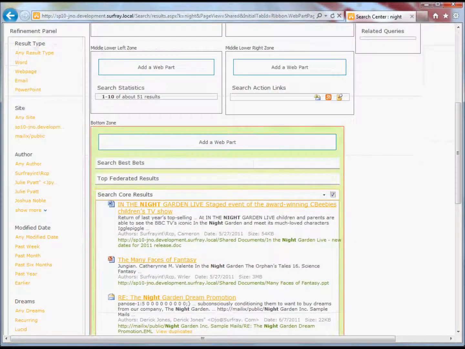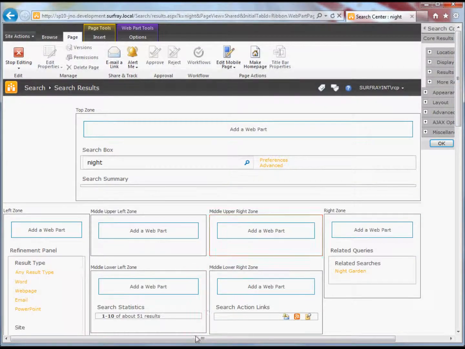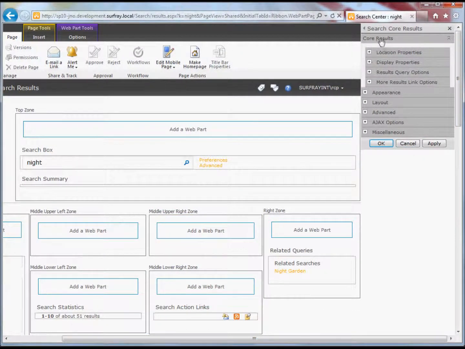Now the page will refresh and we'll go back to our part here. But in order to edit it, there is a menu on the top right. So we'll have to scroll up and get to that. And we'll see a number of different menu items here. These different menu items modify different things about the behavior and look and feel of the web part.